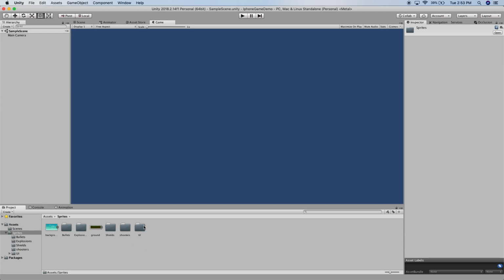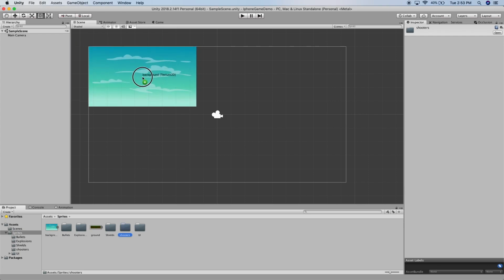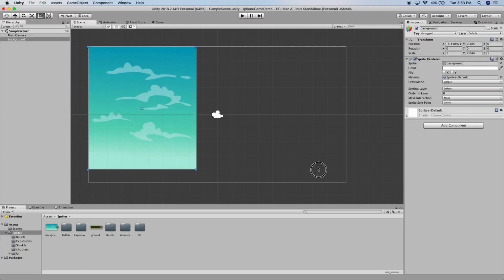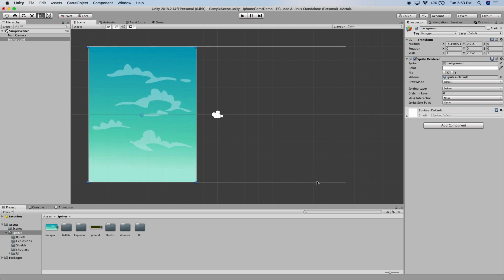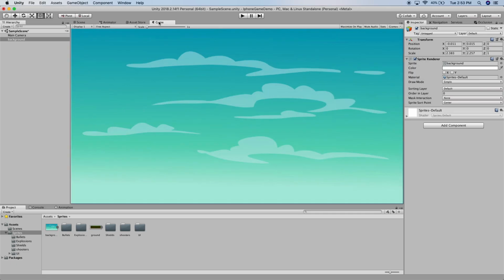We're going to look at the other ones later on, but oh, and also I have this background here, so I'm going to go into the scene. I'm just going to drag this background in, and I'm just going to expand it to the length of the camera. And if you go into the game scene, now you have this nice background here.